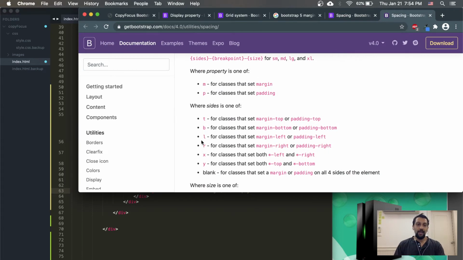So be careful with whichever version you're using. Make sure you look at the documentation for the version you are using.